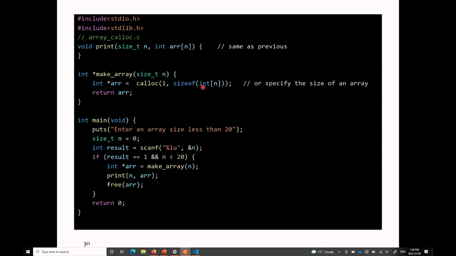I guess you can do the same. Instead of asking for n chunks of memory, each of size int, you can ask for 1 chunk of memory equal to the size of an array of n ints. Similar to using malloc, you can pass in the size of the entire array, but remember then you only want one of those. You don't want n of these, because that'll give you n squared ints.